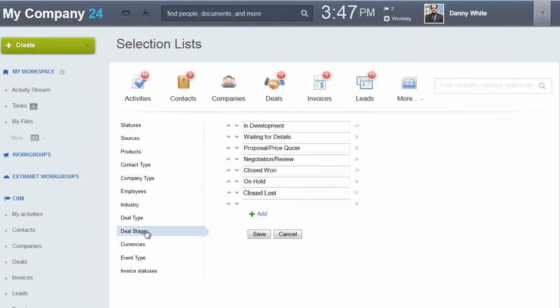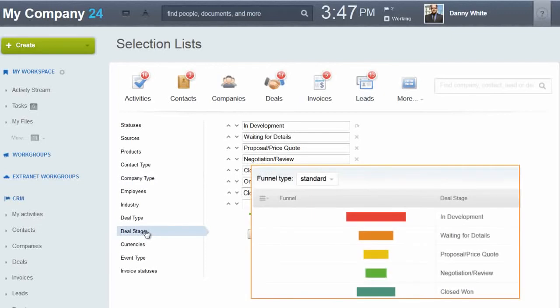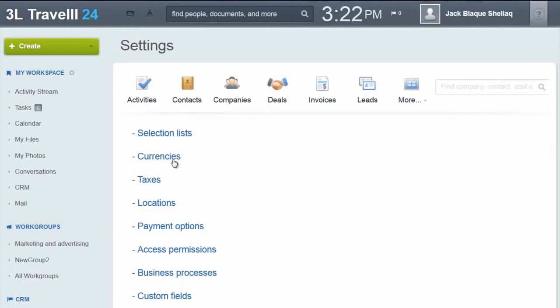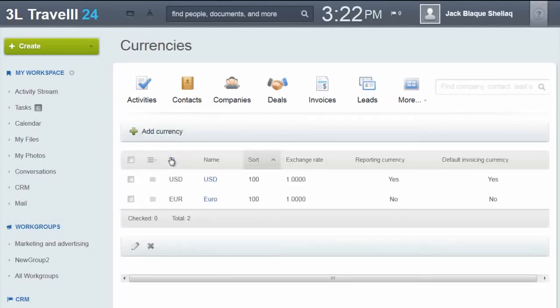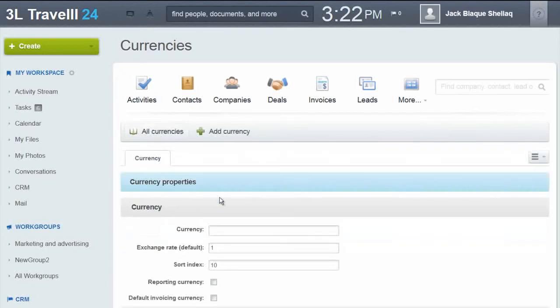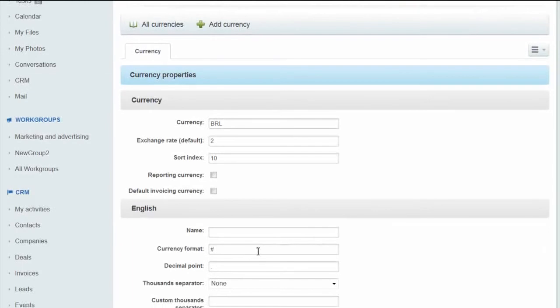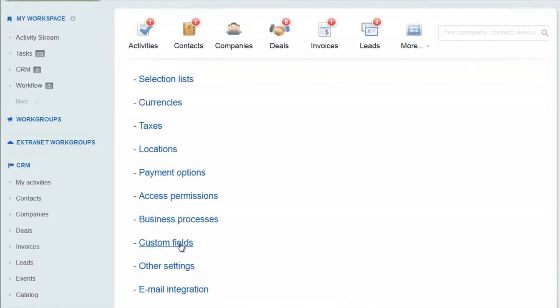Another important one is deal stage. It's very much like lead statuses. This is where the different levels of your sales funnel come from. Let's go back to the settings menu and look at currencies. You don't have to work only in dollars or euros. Create a currency, put in a name or symbol, an exchange rate if you want to report across various currencies, and then put in the display format.